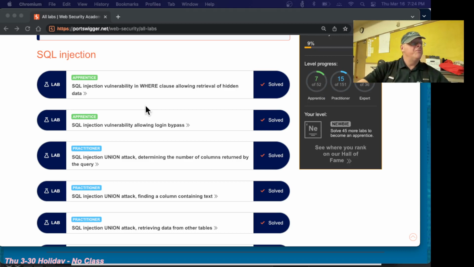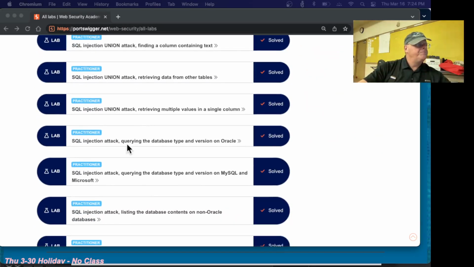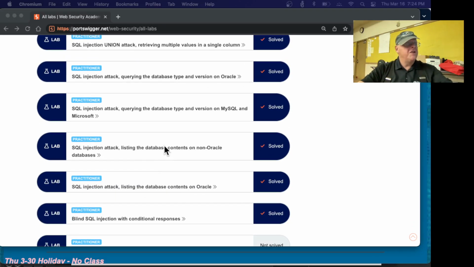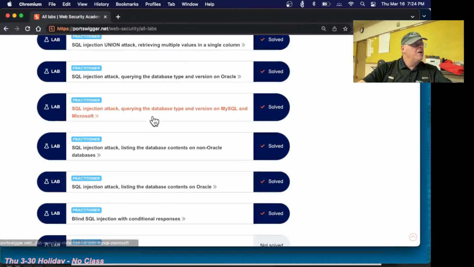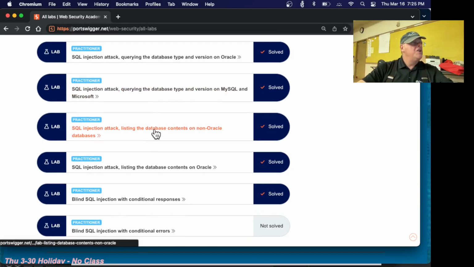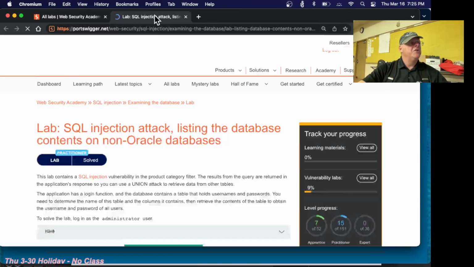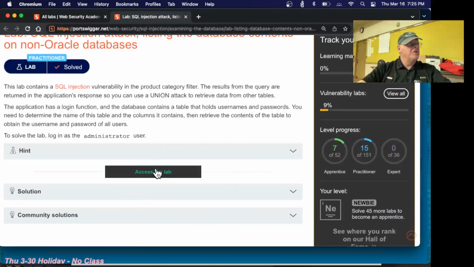Let's do some of these Burp challenges in SQL injection. I want to get down to the one that shows listing the database contents. Yeah, listing the database contents. All right, so here we are, listing the database contents on non-Oracle. That's the standard case, Microsoft or MySQL. So here's the description. I'll make that font bigger, and I'll start the lab.